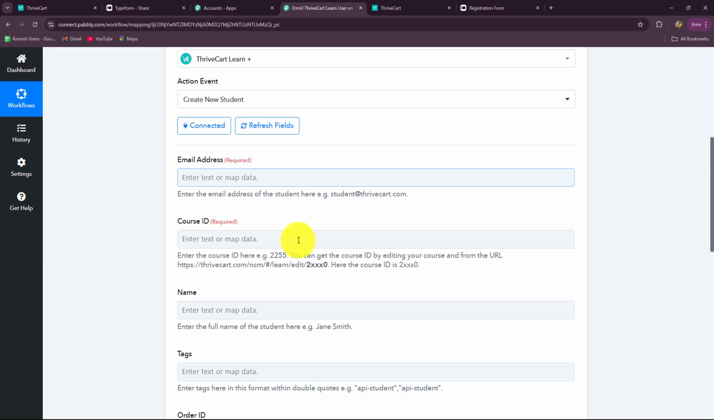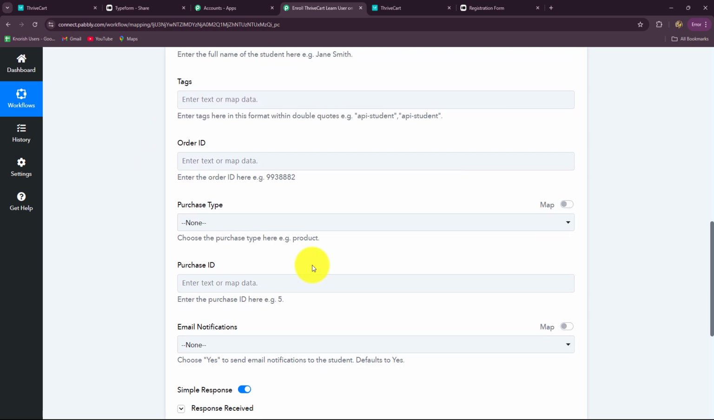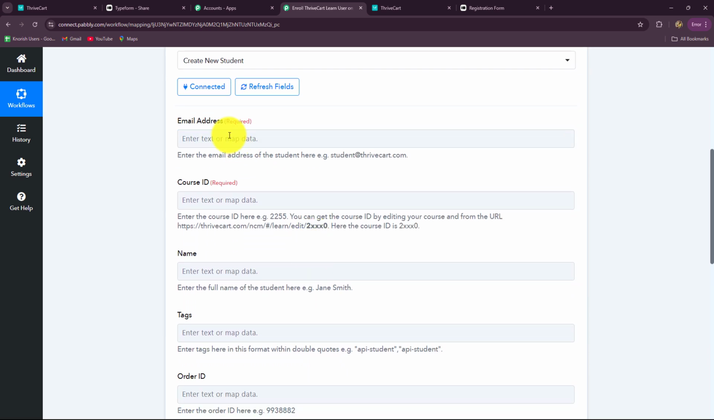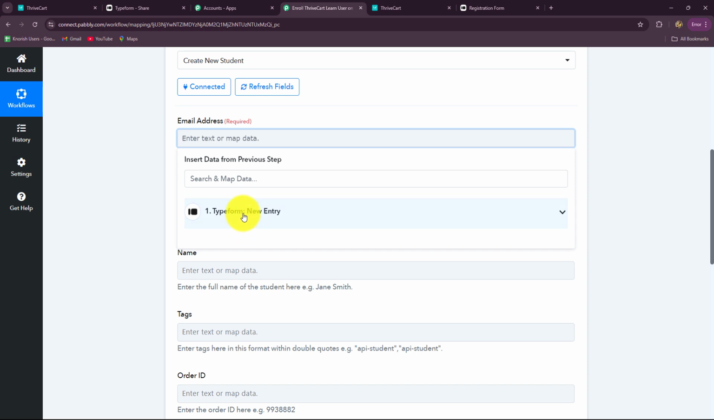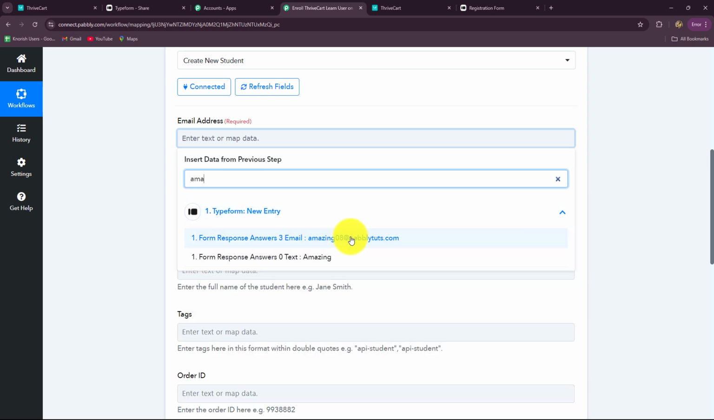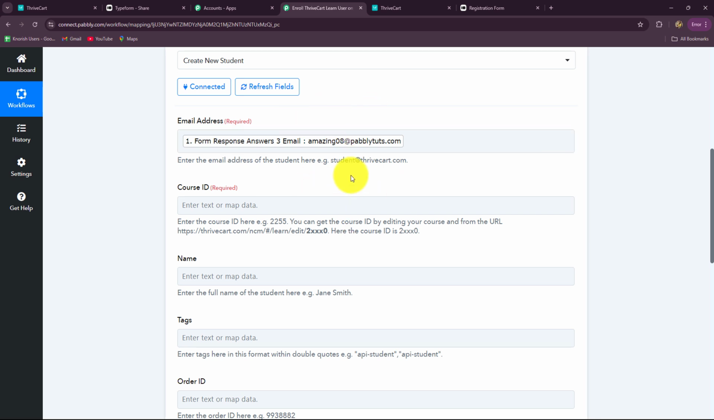And now here we have to enter the email address, course ID, name and other details to create and enroll the student in a specific course. So here first of all, let's start with the email address. What is the email address of the student whom you want to enroll as a user? The email address is already received in my earlier response. Here you can see this is the email address which I have received. So instead of entering it manually, I will directly map it from the previous step like this. I have inserted it from the previous step and it is mapped.